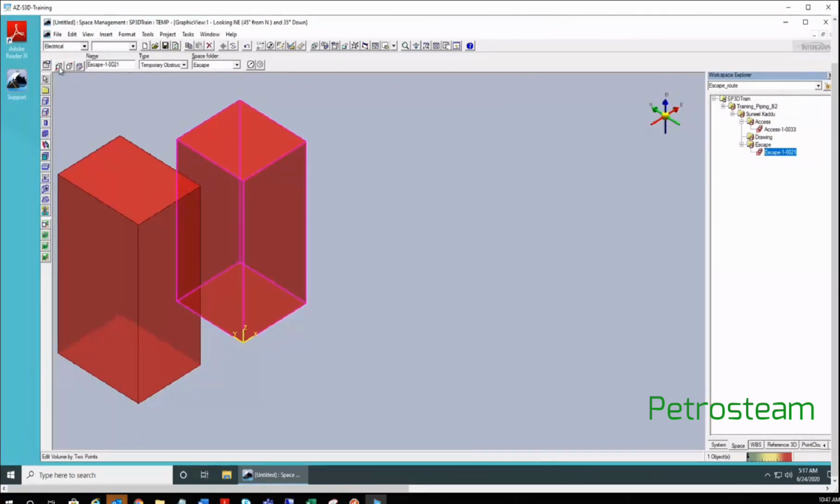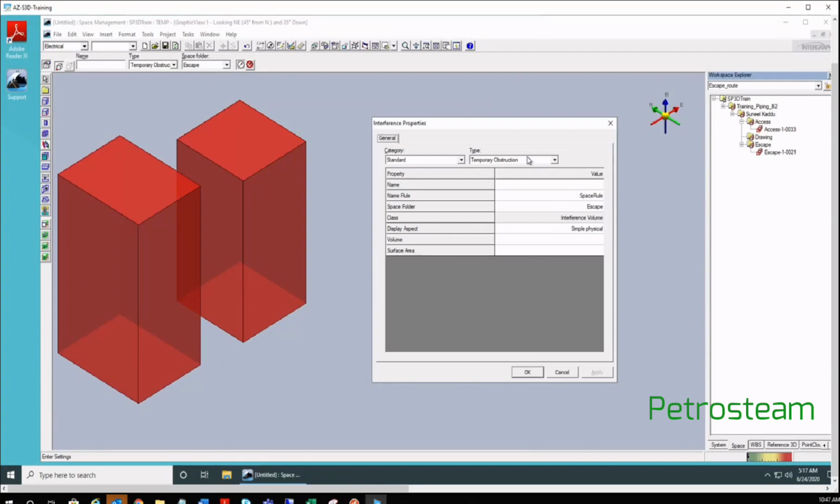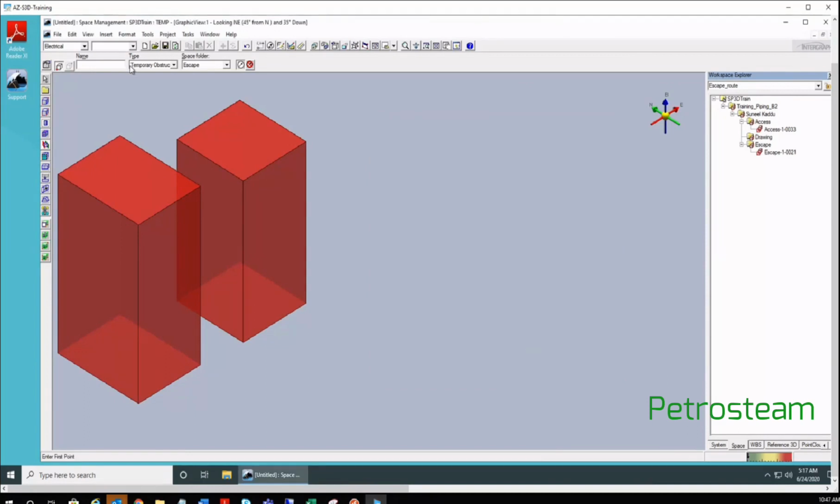That you can utilize during creation of the volume also. You need not utilize it after creating the volume. You can start it and then here we have given a name, we have selected type and we have selected a space folder. First one is the property. For that you can use property at the beginning itself. You can use the space rule and then click OK.